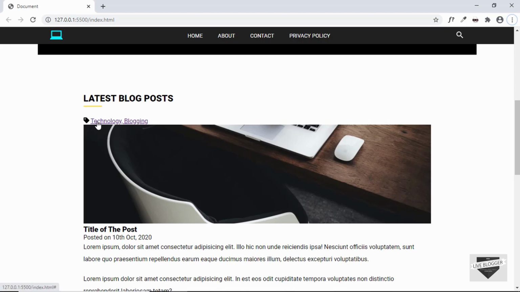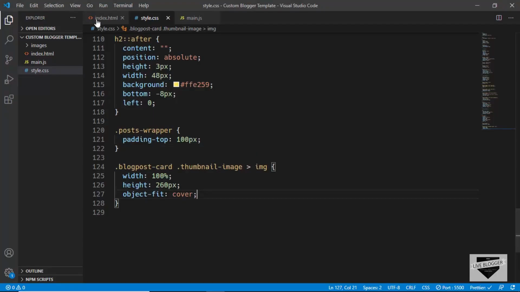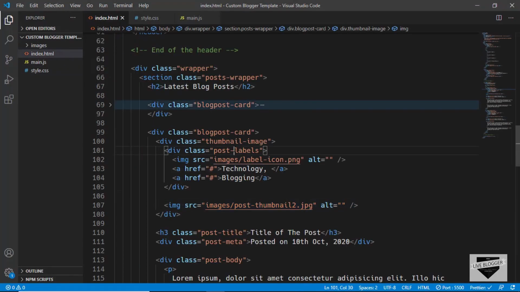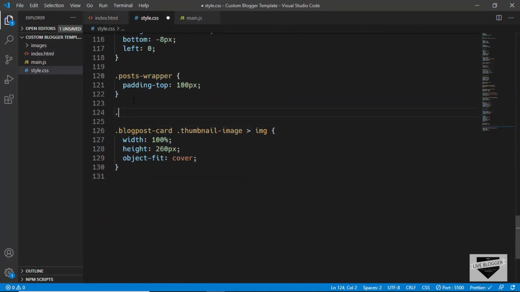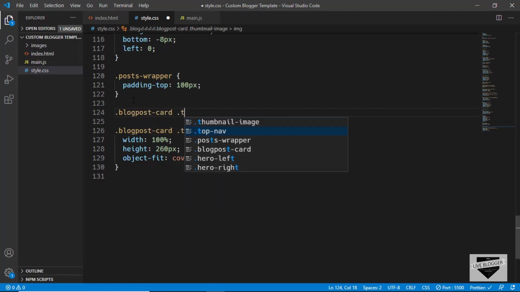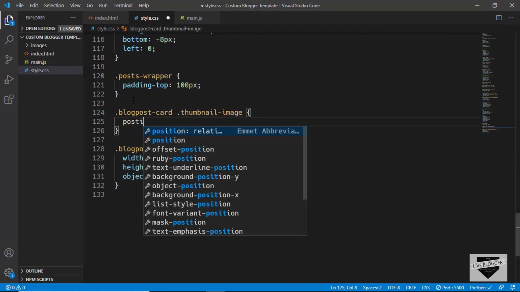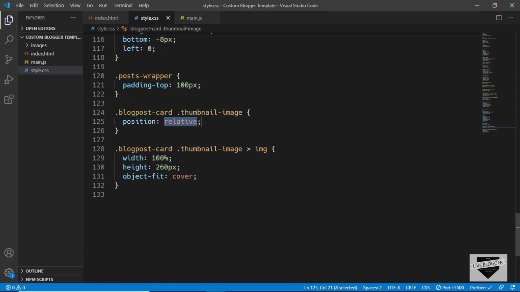Now the next thing is that we want to add these labels inside the image, and we want to position it relative to the image. So for that we have to set the position of the parent to relative. So if you go to the HTML, we can see that thumbnail image is the parent, and inside that we have this post labels division. So we have to set the position of the thumbnail image to relative. So let's add that over here, blog post card, thumbnail image, and we'll set the position to relative.